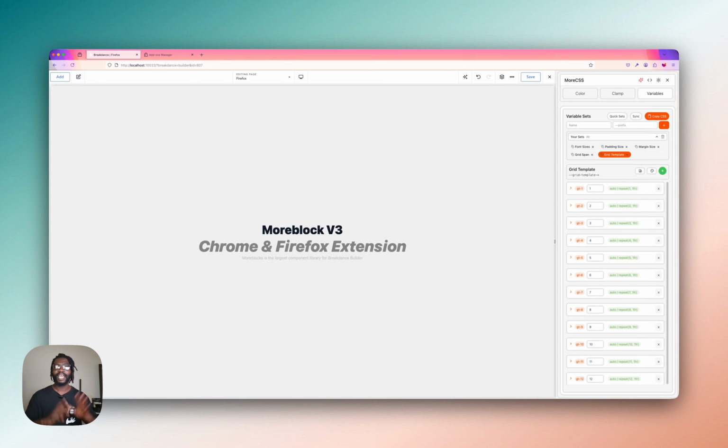So from here, everything has been created. If you want to go in and make granular changes, you can absolutely go in and make granular changes to it if you want to do that. All right, so that is pretty much how it should work.